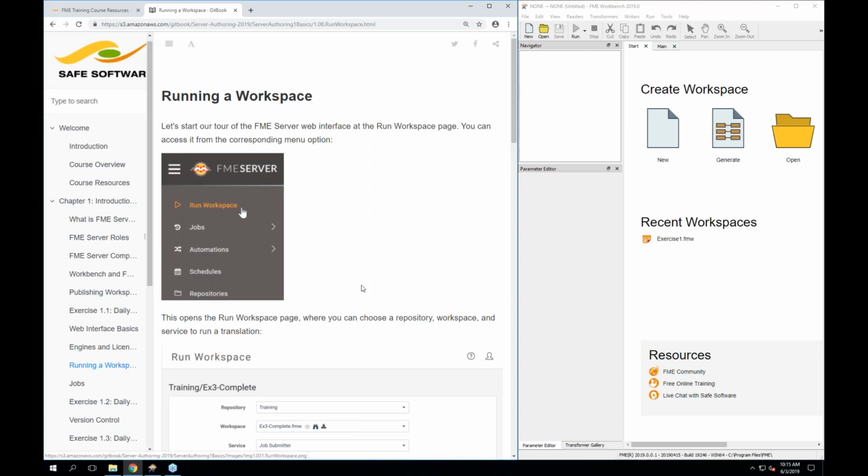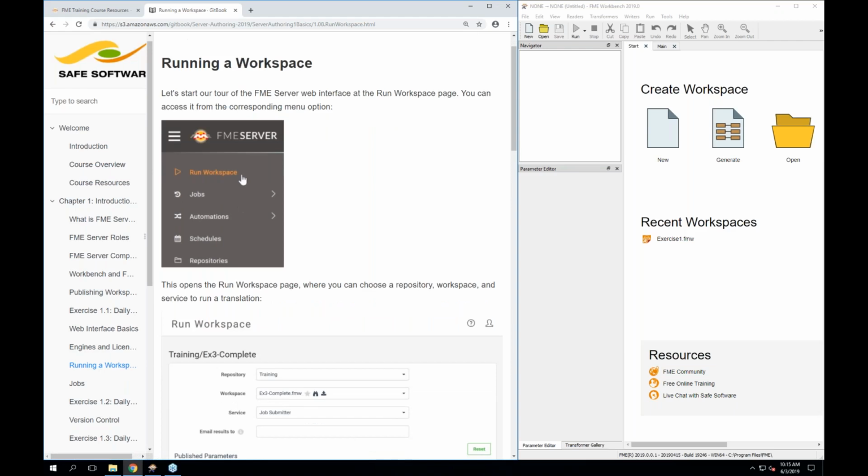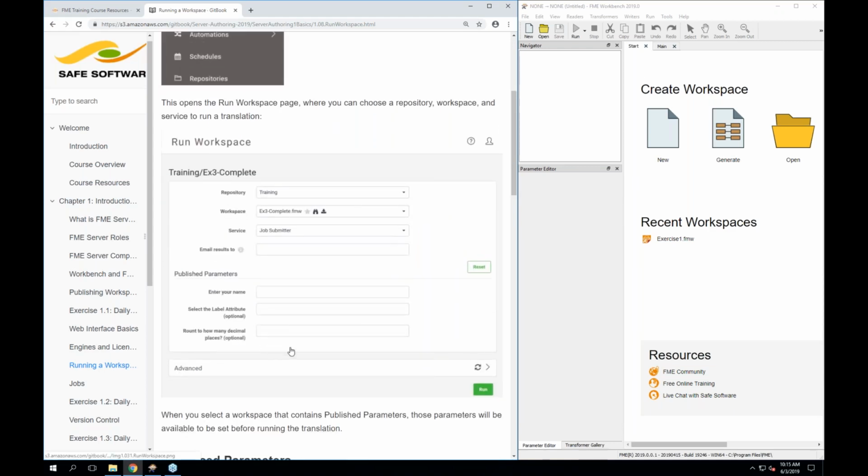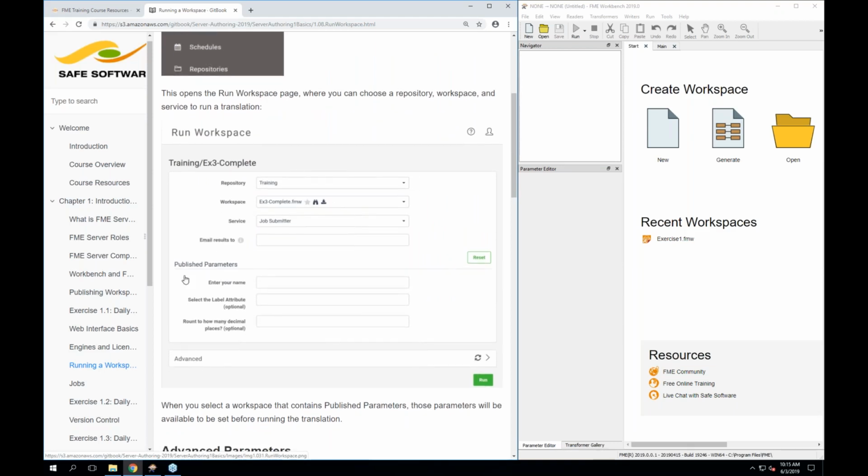So, running a workspace. We'll start with a bit of a tour of the web interface at the Run Workspace page. When you click on that, you'll come to a page that looks like this, where you can select your repository and the workspace you'd like to run. You'll also see down below, when you select your workspace, a list of any published parameters that are associated with that workspace.